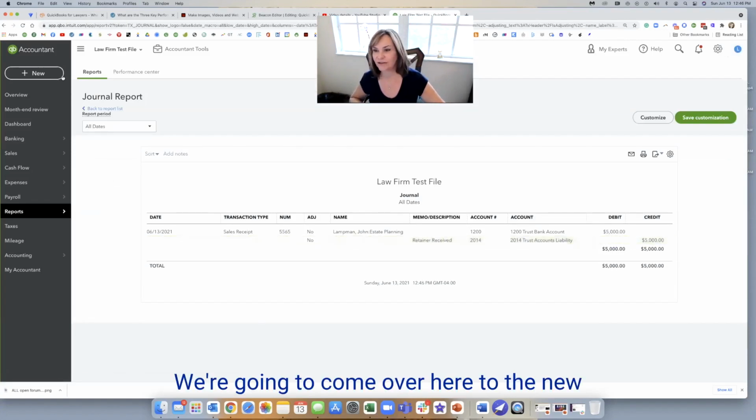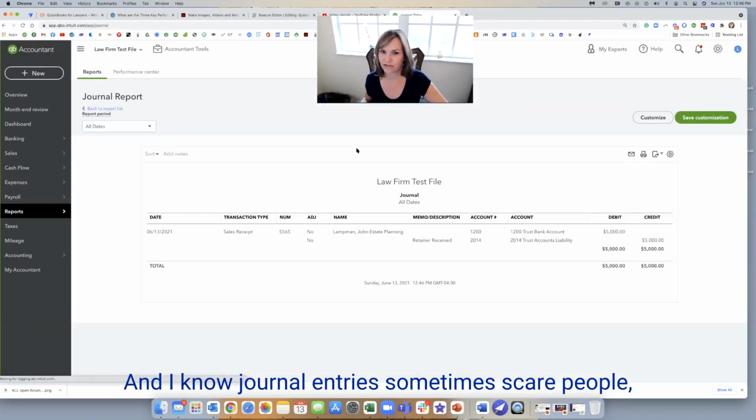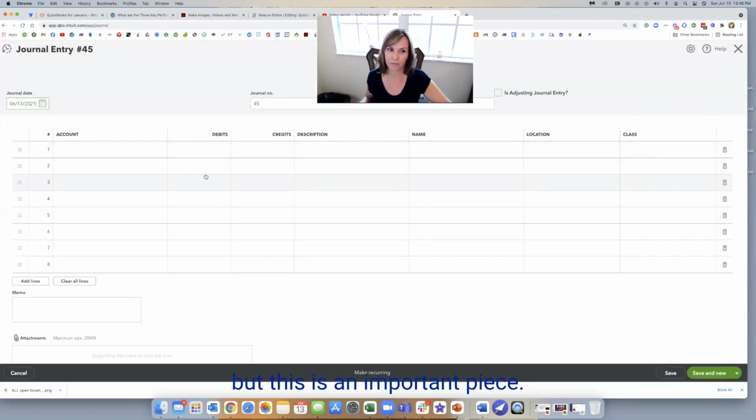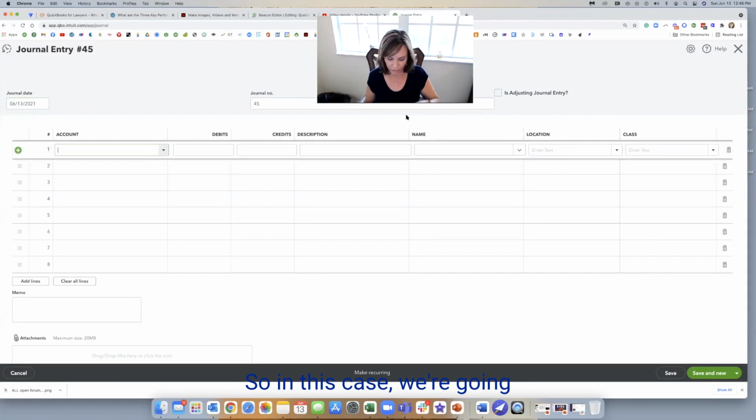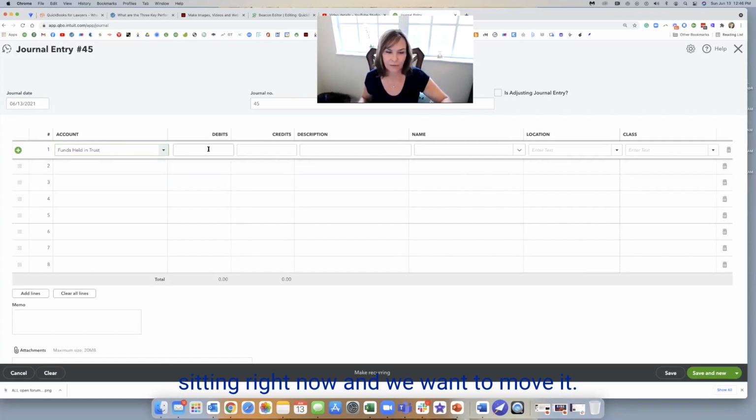We're going to come over here to the new button, and we're going to make a journal entry to fix that. And I know journal entries sometimes scare people, but this is an important piece. So in this case, we're going to take that header account, funds held in trust, that's where it's sitting right now. And we want to move it. So it's going to be $5,000, and it's going to be in the description line.